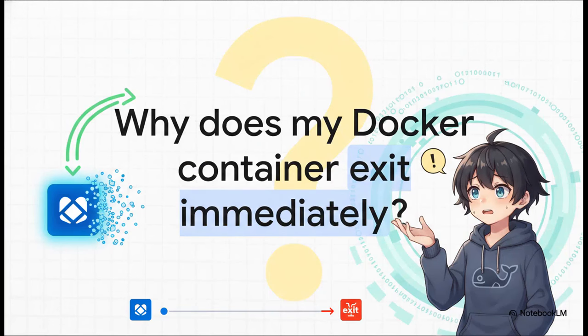Okay, let's start with the all-time classic, the one that gets everybody. You run your container, you see the ID pop up, and then, poof, it's gone. It exits immediately. So frustrating, right? But the reason is almost always the same. A Docker container only stays alive as long as its main process is actually running. If that process finishes or crashes, the container's job is done and it shuts down.